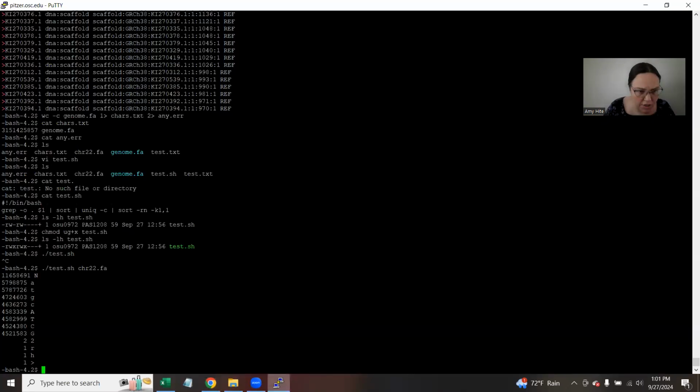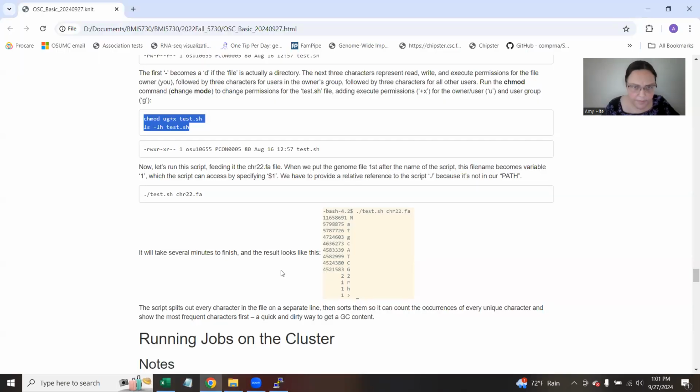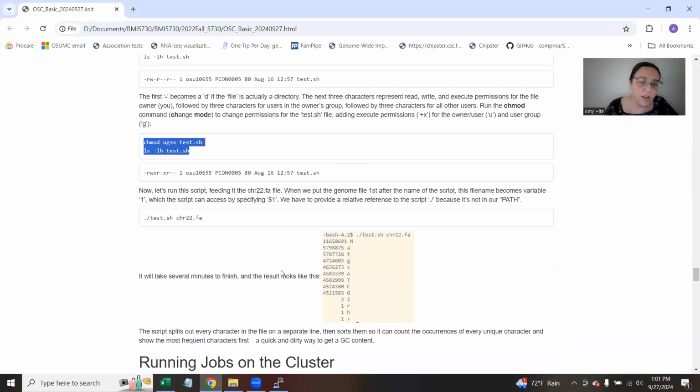Let's see if it finished. Okay, so the most frequent character in our chromosome 22 file is a capital N. And then there are A's, G's, C's, and T's in here, which makes sense. There is an R and an H, and there are 2 2's. I'll leave it up to you to realize why there are R's and H's and 2's in this file. Think about it. Okay. So that is how we can run from the command line a script that we've written.